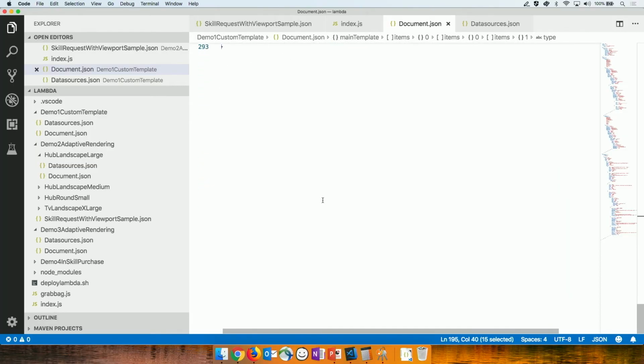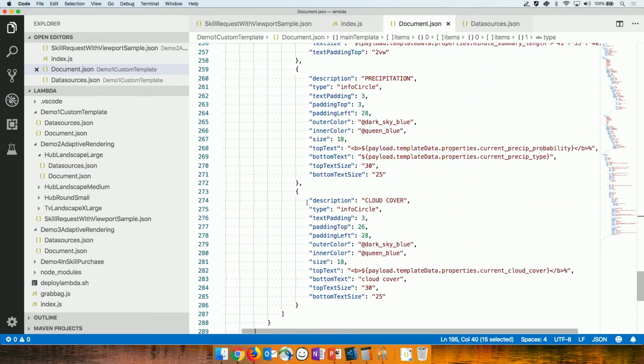If we keep going down, we'll see these other components that I talked about, the custom components that I called info circles. There they are. One thing to notice is that these custom components are used just like the native components. You declare the type, add some parameters that you want to use, and voila, they show up in the APL document and on the APL screen. The only difference for the custom components is you have to define them yourself.